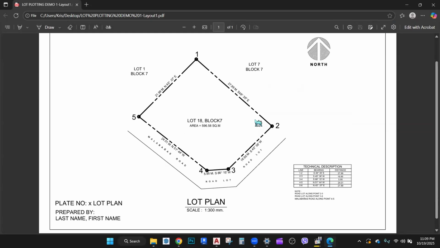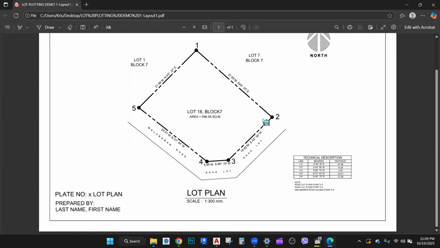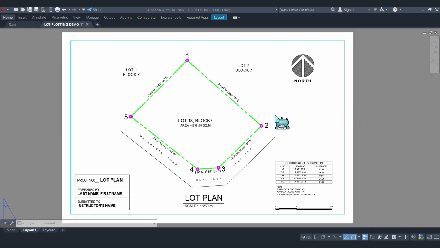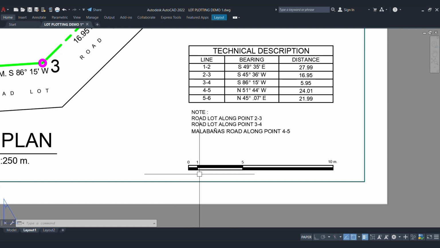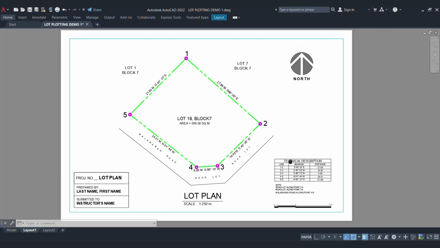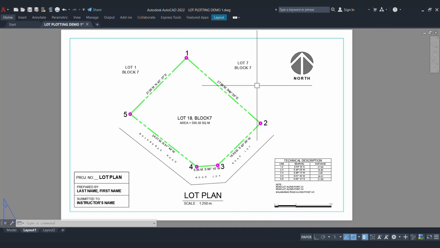Okay, so here's the project. You are done with everything. I made some changes again because I can't help it. First, I changed the scale from 1 is to 300 to 1 is to 250. I added the instructor's name in the mini title block, and I added a bar scale here. So let me zoom in. You have 0, 1. This is the 1 meter. This is 5 meters. And this is 10 meters. It's very convenient to add a bar scale on your lot plan, especially when you're going to draw on top of this with a tracing paper and pencil, right?